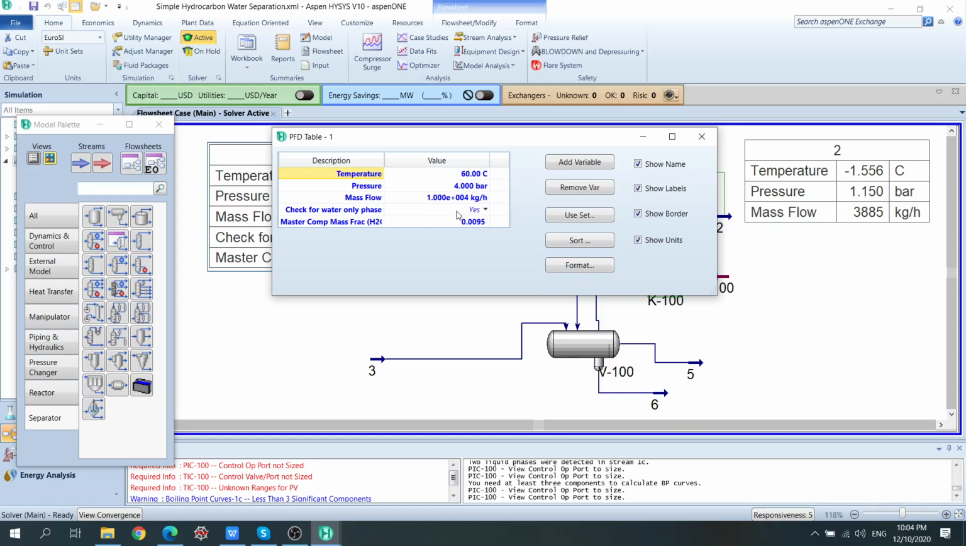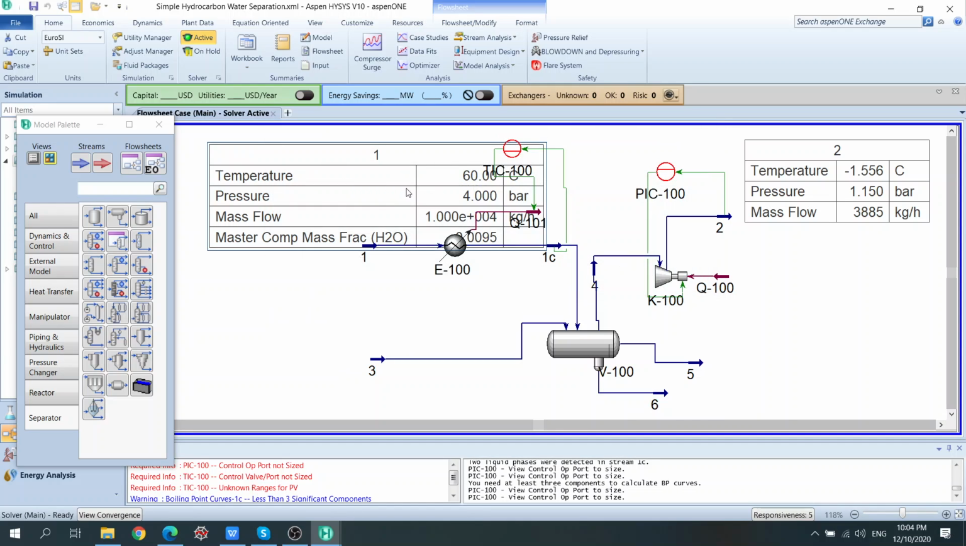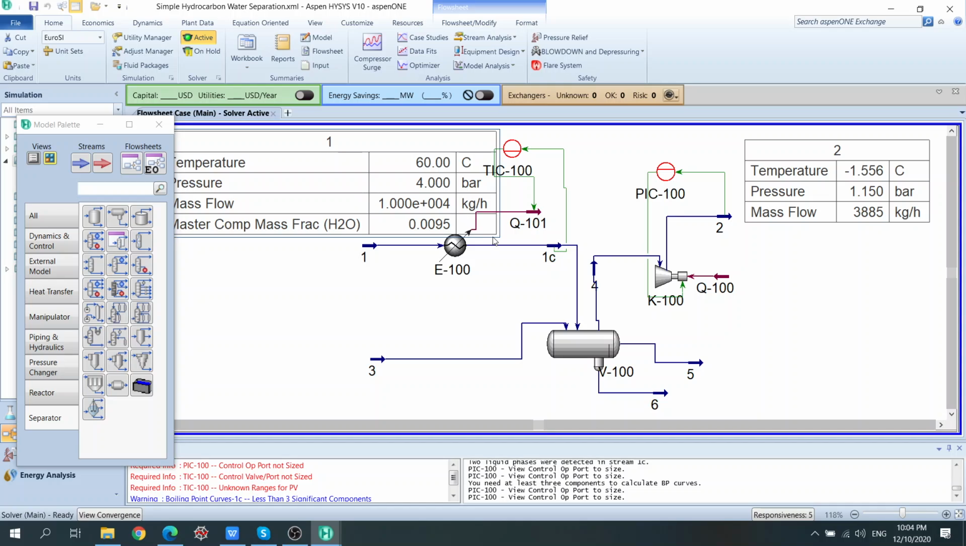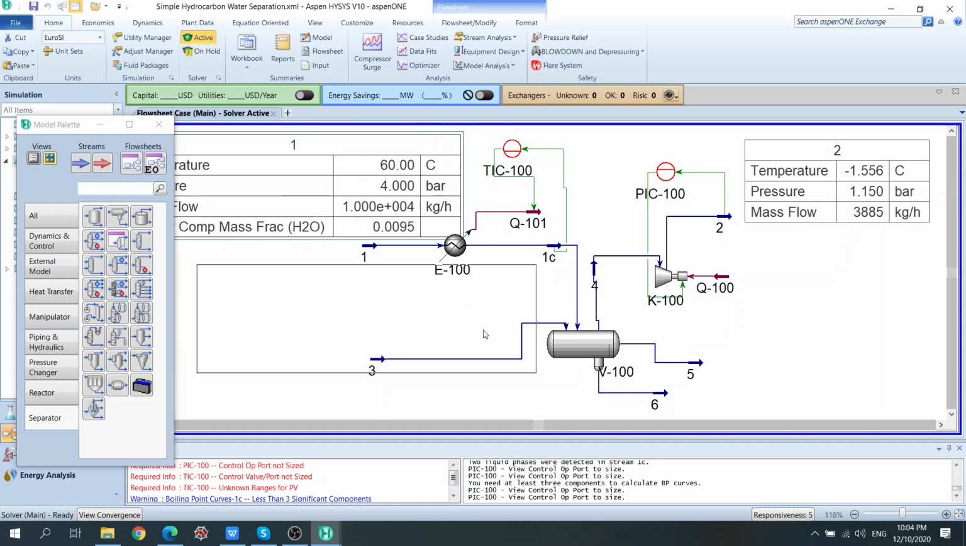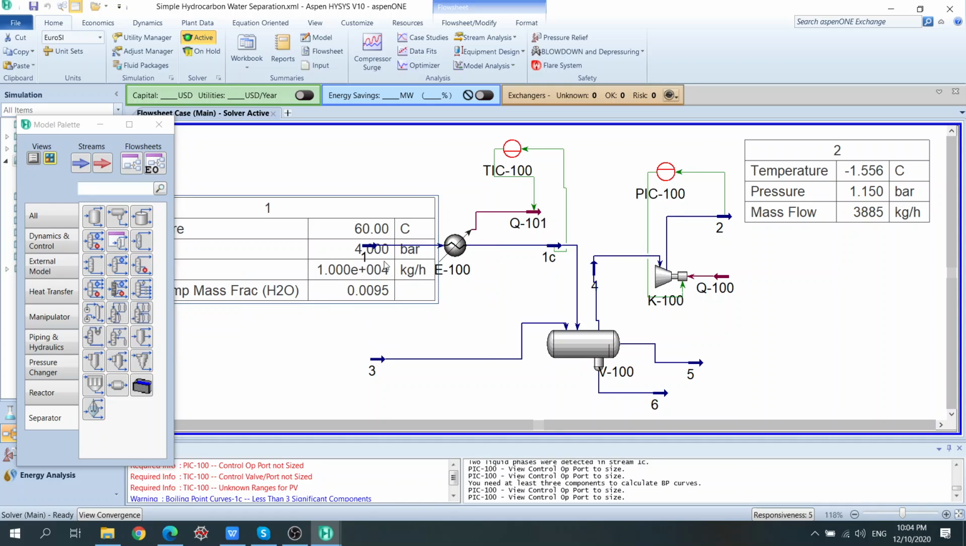So done. Now you have checked for only the water phase. It's yes or no. Very strange. I don't know what that is. Nonetheless, we have like 0.0095 of water in the gaseous stream. So I think this one I can just remove here. There we go. Alright. Am I reducing this? No, yeah, I'm not reducing this.